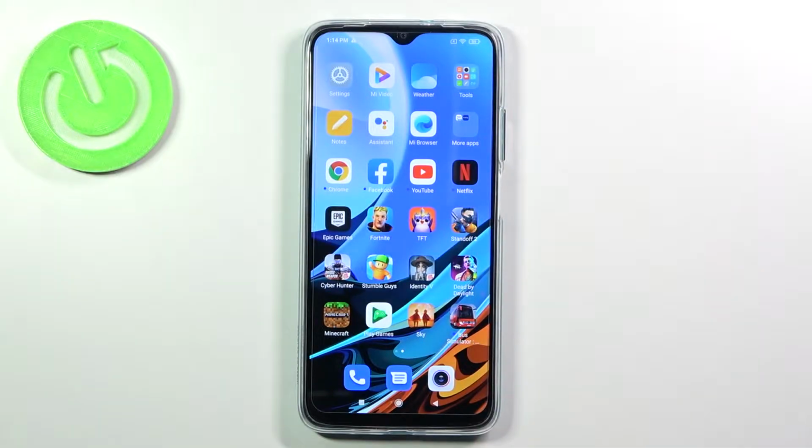Welcome, in front of me I have Xiaomi Redmi 9T, and today I'll show you the top tricks of this camera. For me, the best and the most useful modes and features that you can find here.